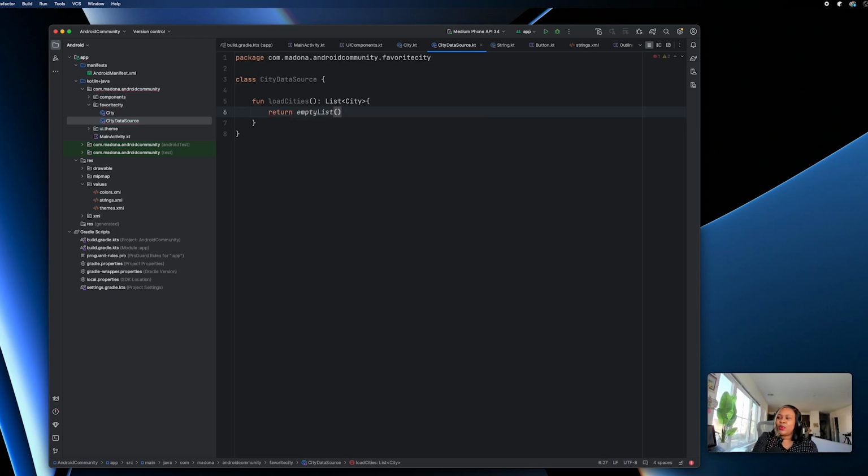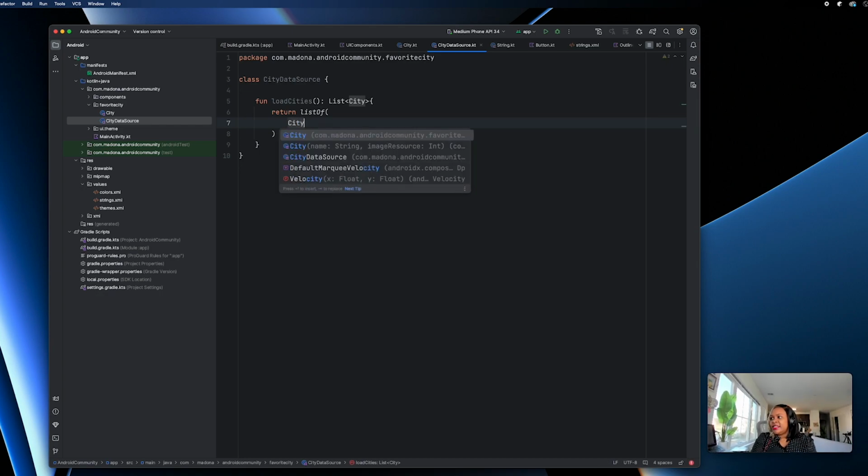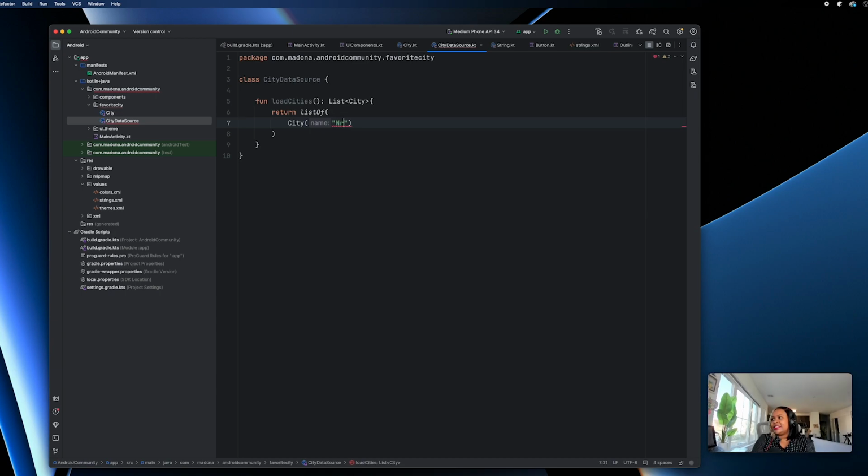But this one will not do anything. It will just return an empty list. But that's not what we want. We want to return a list of our cities. So inside this list, we can start passing the city data object that we created. Here we can say City, and as you can see, it needs a name. So the name is, let's say, New York.